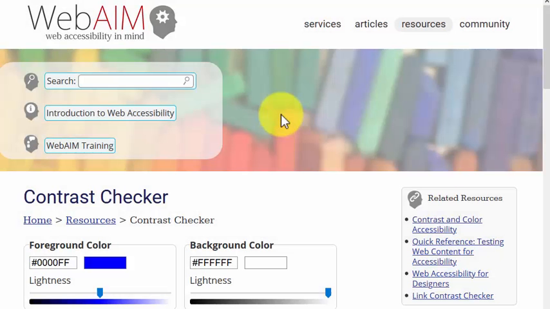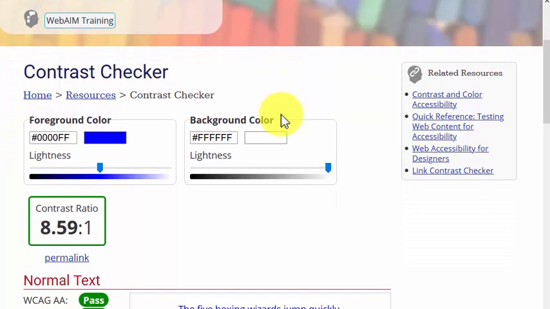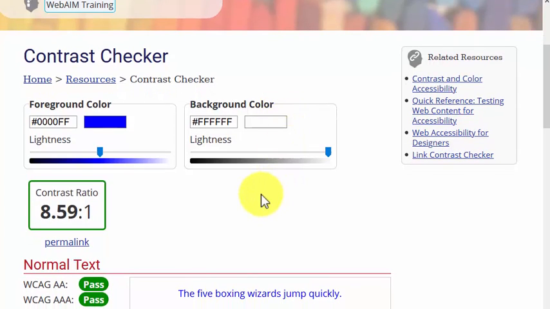In this video, we're going to show 4 tools for checking color contrast. First, we'll look at WebAIM's Color Contrast Checker website. This is good to use if you know your color's hex codes. On this website, there are 2 text entry fields, one for the foreground color and one for the background color.